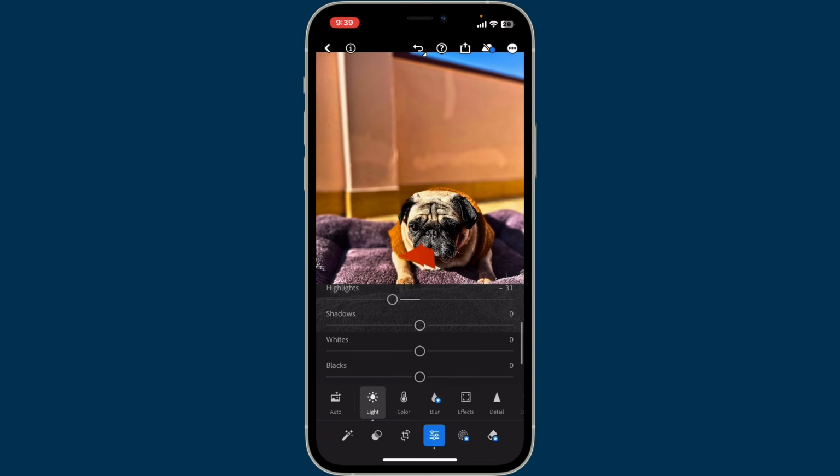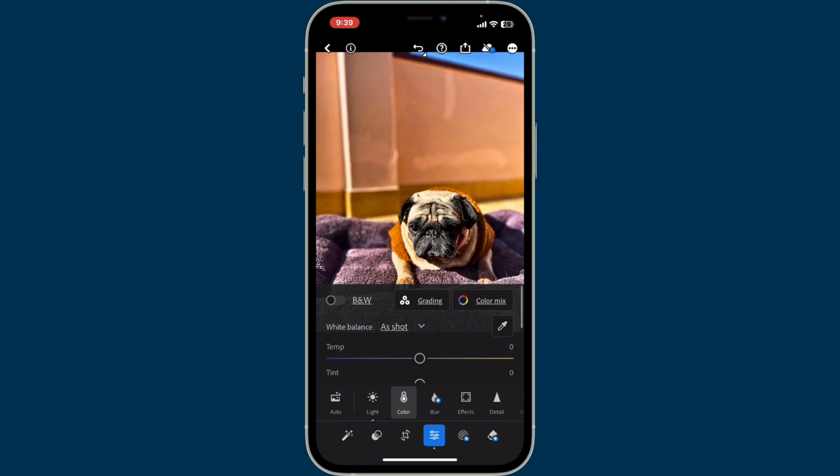Go to Shadows option and raise the shadow to brighten darker areas. But make sure to keep it subtle. Once you are done, the next step is to apply color grading with the color panel. Click on Color option at the bottom, right next to Light, and then look for Temp.